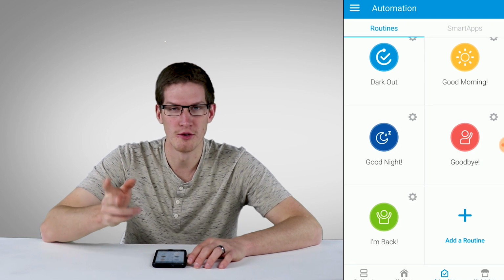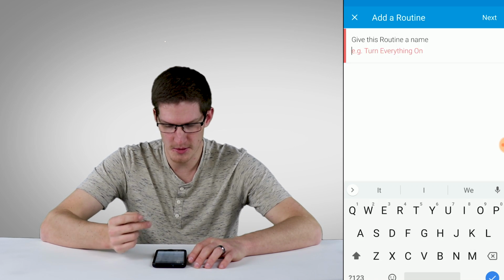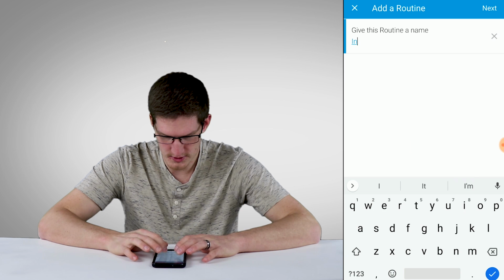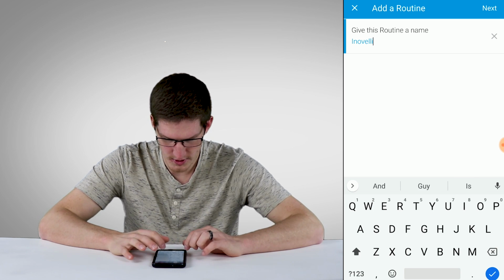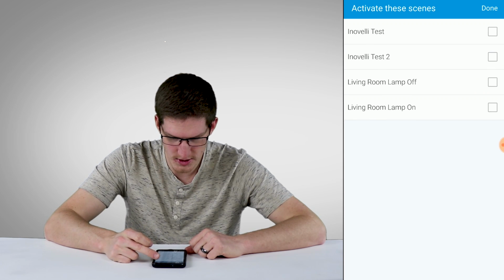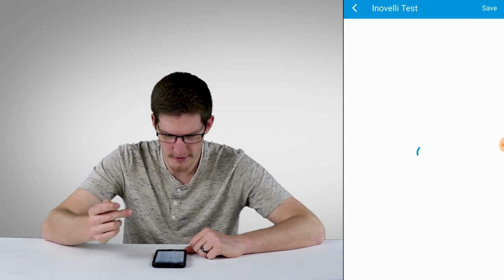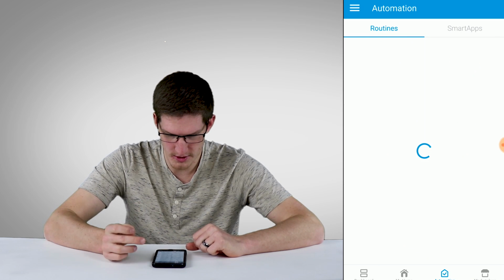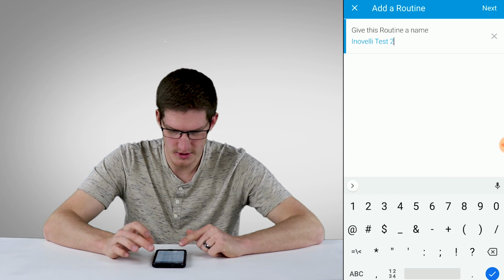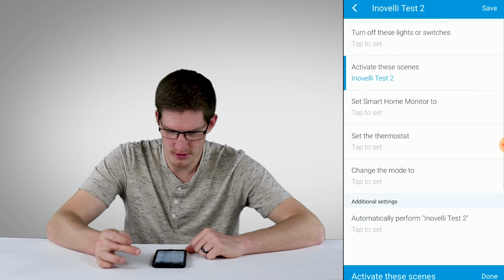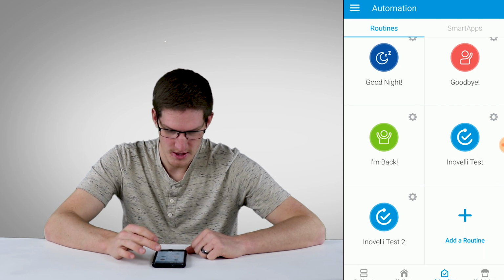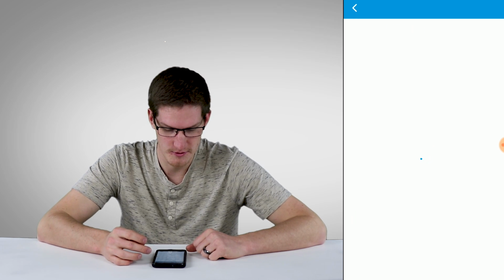And now what we'll do is create 2 routines to activate those scenes, because the ABC button controller can't actually execute a scene. So we'll just call it the same thing, Inovelli test. And we'll set this to activate a scene, Inovelli test. Done, save. And we'll create another one, call this Inovelli test 2. Activate these scenes, Inovelli test 2. Save. Now this may be very confusing to you, I apologize, but this will be awesome if it works.